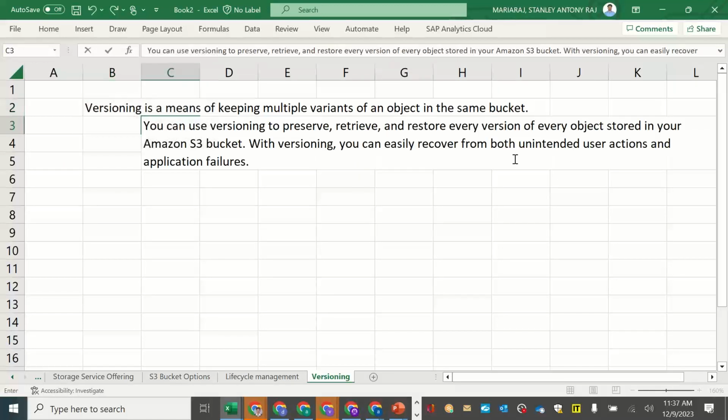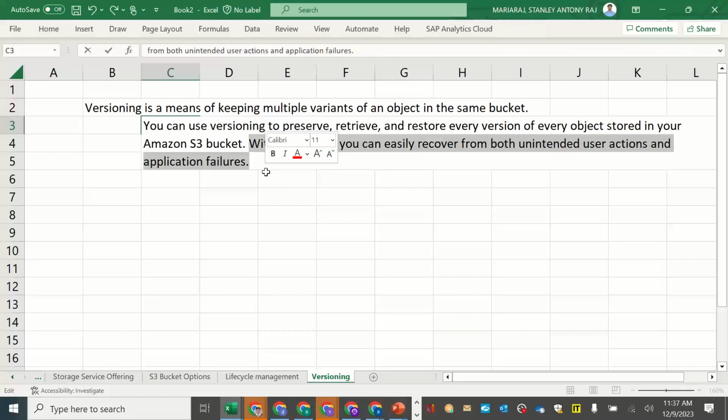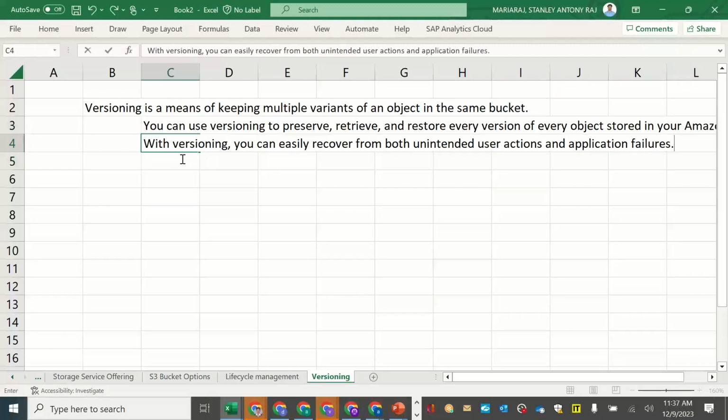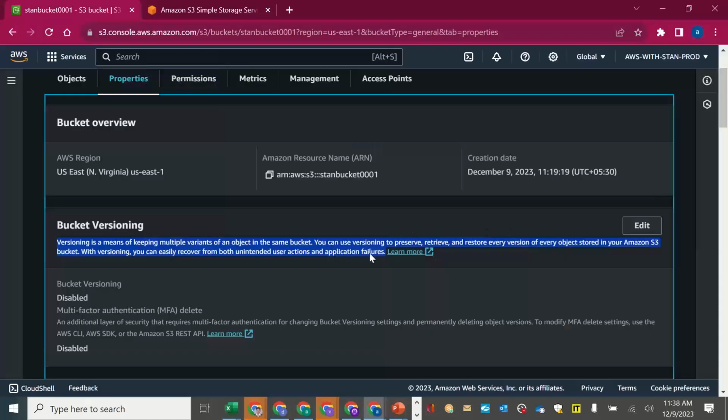If you enable this versioning option, it will preserve the older versions of every single change that you make. If you want to roll back to a particular date or a particular object, you can quickly recover from it. Generally we might accidentally modify data, or any unintended user action can modify it. So if you want to retrieve it after an application failure or human error, you can use the versioning option to quickly roll back.